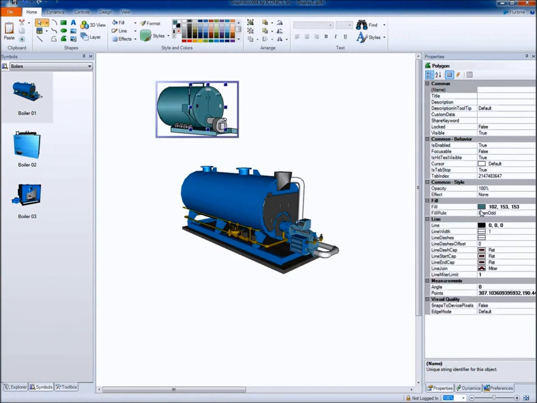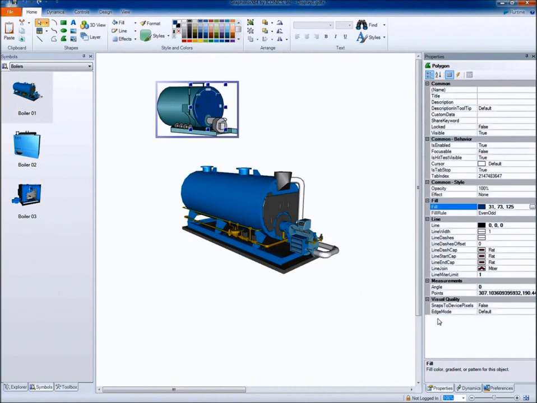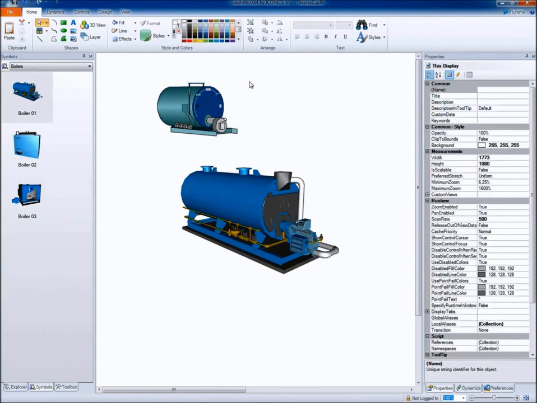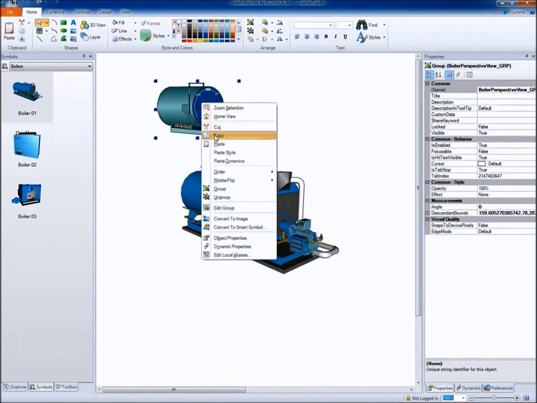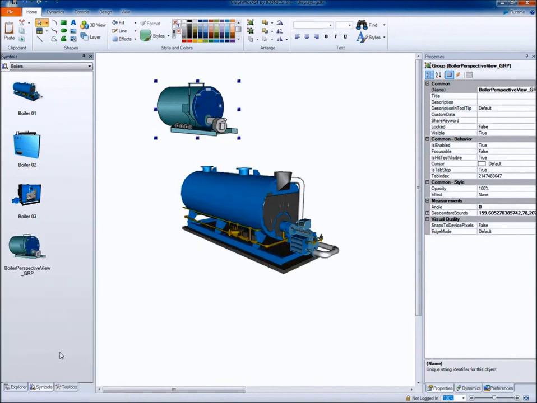As you can see, it is a blue object, and just to make a simple change to it, we can change its color, for example to a dark blue object. Now let's say that this is the new symbol that we want to save and reuse in the future. What you need to do is just right click on it, copy it, and paste it into the symbol library category where you want to put it.